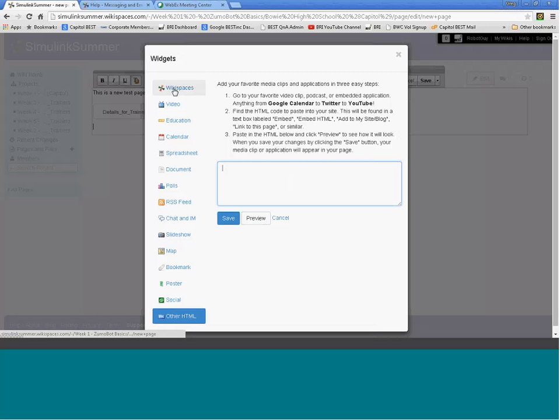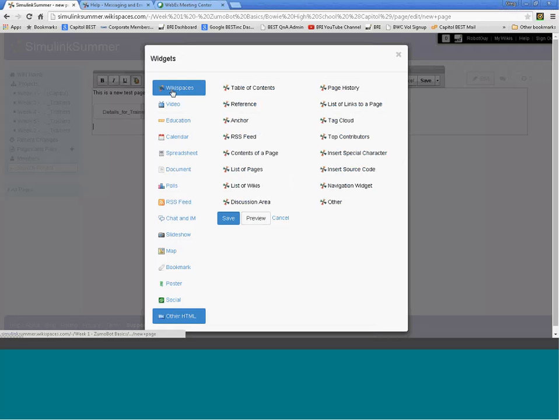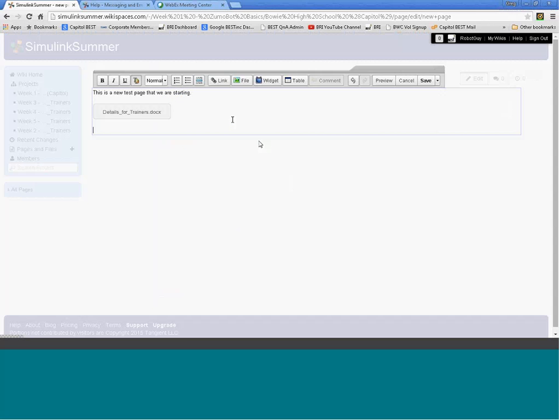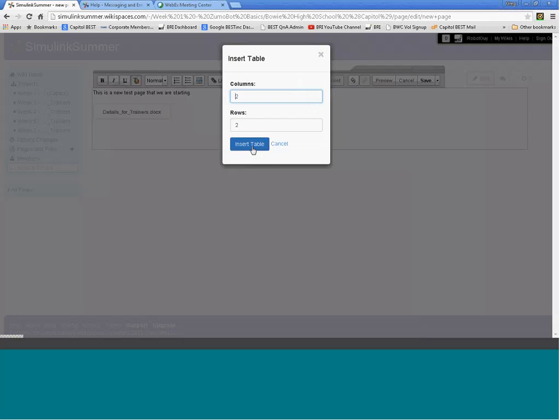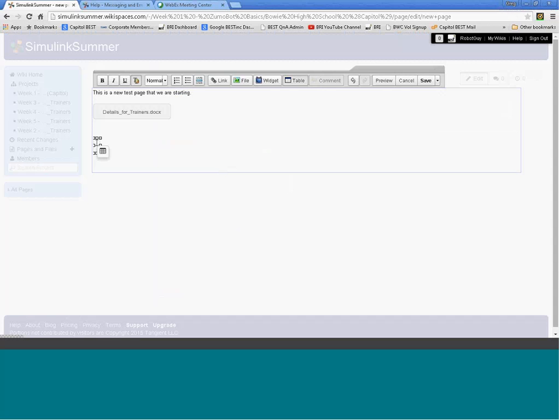So I'll just add something that's, before I add anything, let me just go back and show you. So that's widgets. And you can also add tables. So tables, click on table. Let's say I want to make a 2x2, and you'll see it's very small until you start typing. So this might be heading 1.